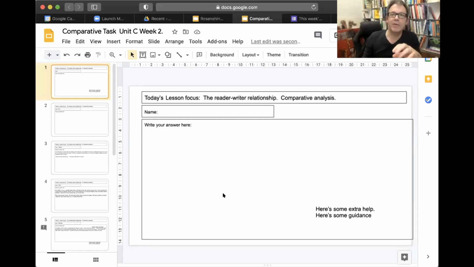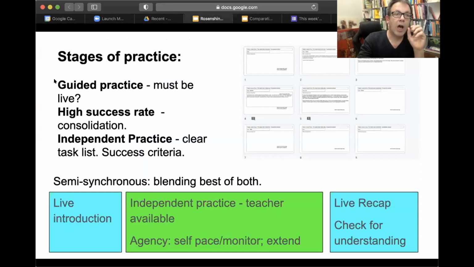But the basic idea is it's a shared thing where you can see everybody's work simultaneously while you supervise. So you are guiding the practice. That's what you're trying to do. For independent practice, the main thing is you've got to allow students to be able to know exactly what to do. So a clear task list, success criteria.